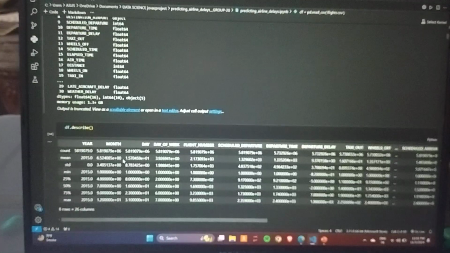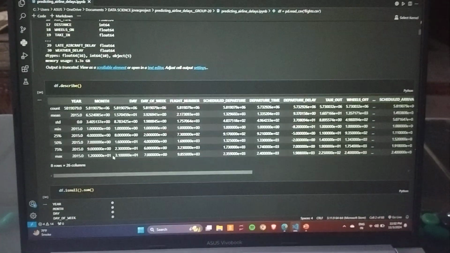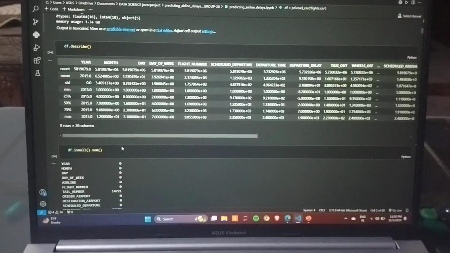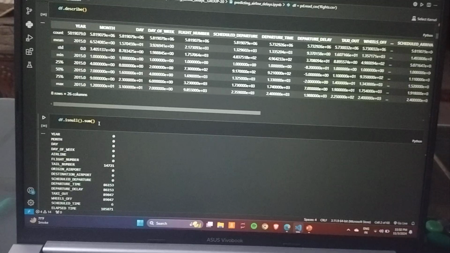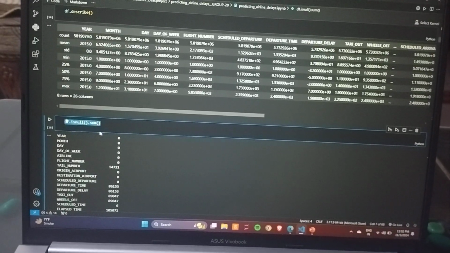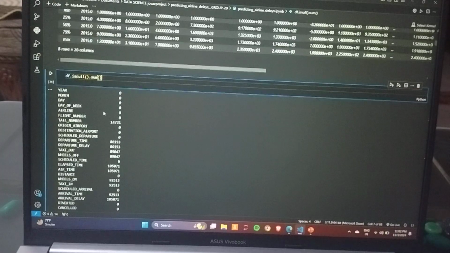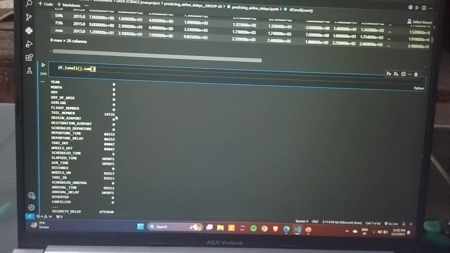Next, we have used different codes to analyze. Now the main thing here is to identify null values. To see null values, we have used this code here. This code gives us null values of every feature. Like we can see in tail number there are 14,721 null values.